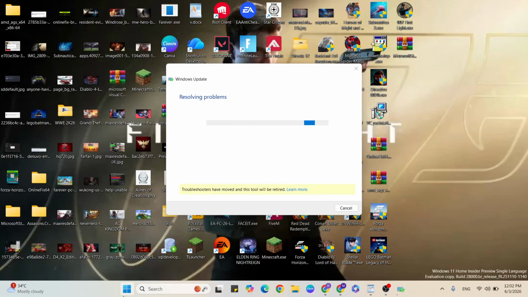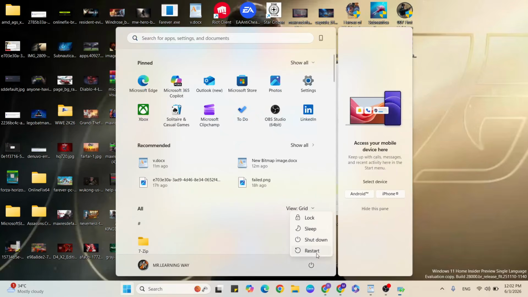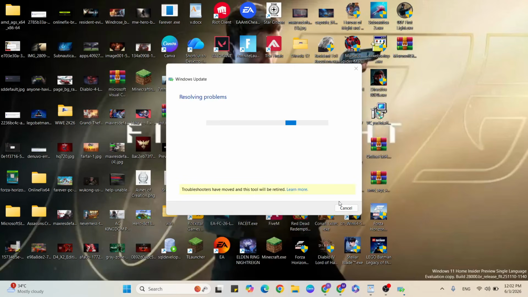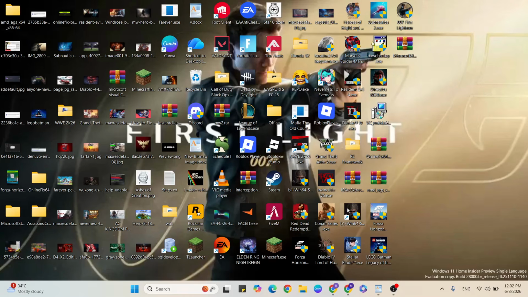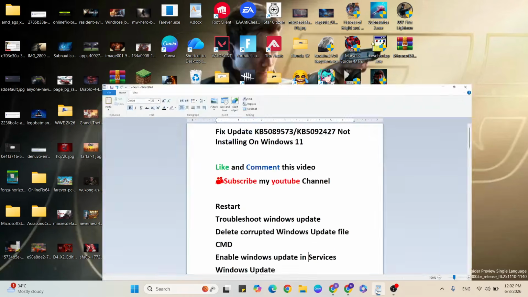After that, go to the start menu, click on the power button, and choose restart to restart your system. I skipped these steps because they take a lot of time. Then go to the next step.